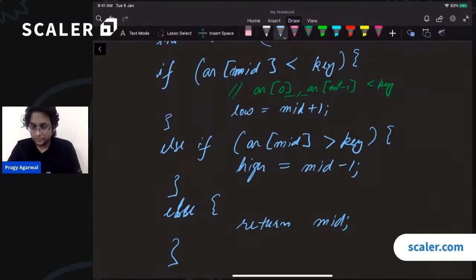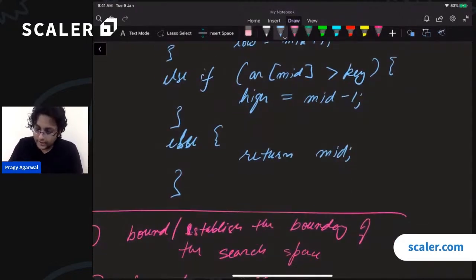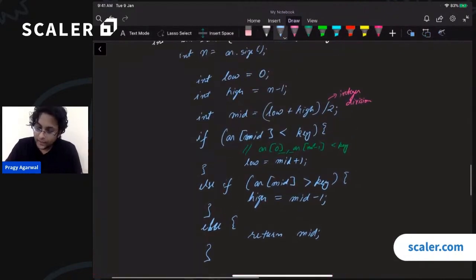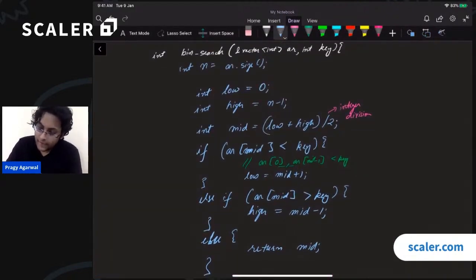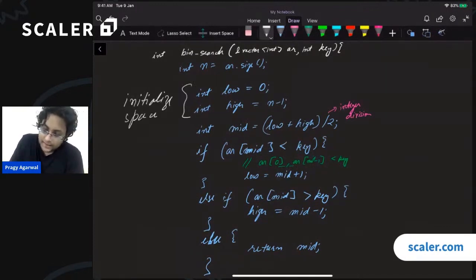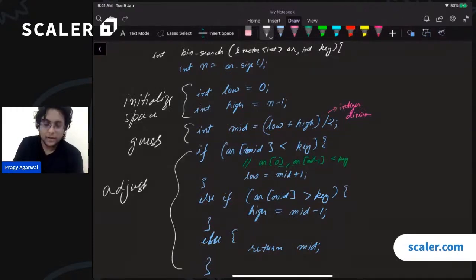Yes? Perfect. Now let us look at the code that we have and see if there is something missing over here. In the code, we initialize a search space, then we make a guess, and based on the guess, we adjust the search space.